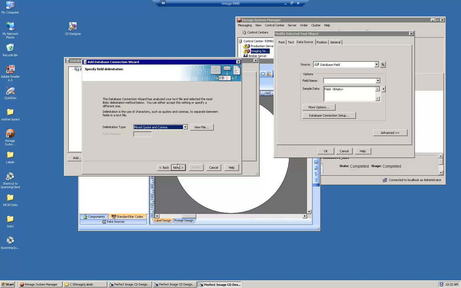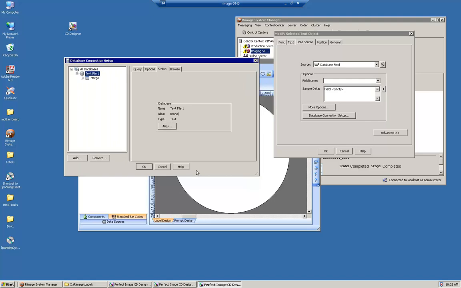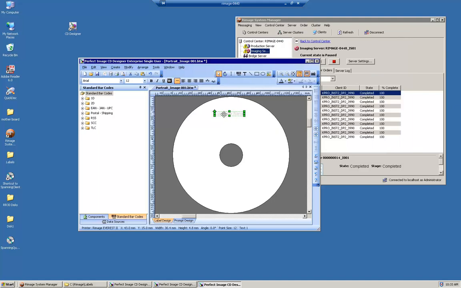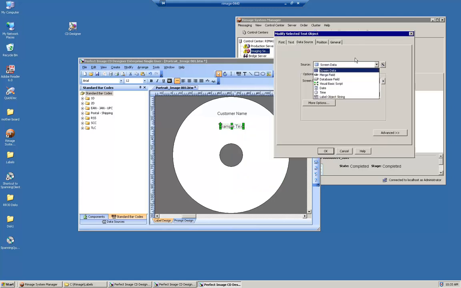Now when I go next, mixed quote and comma, the file does not include header information. And I can go ahead and say OK. As I do that, you can see over here, field number 1, which I know to be customer name. And go ahead and say OK. So now I have customer name in that field. A second text node. Properties. Database field. Field number 2, which is my order ID.